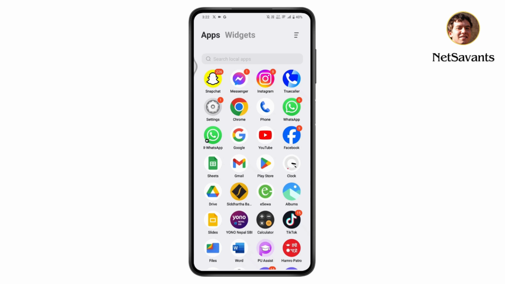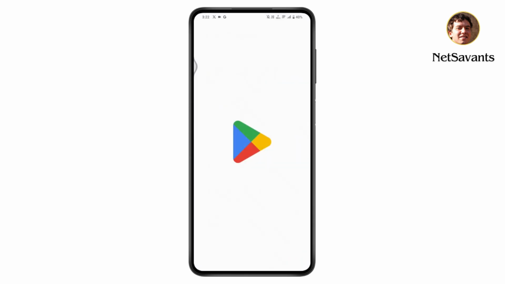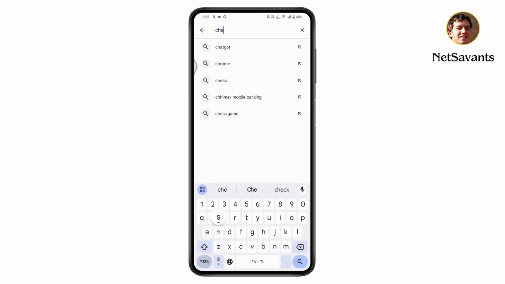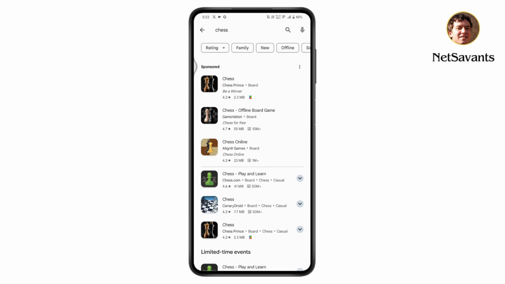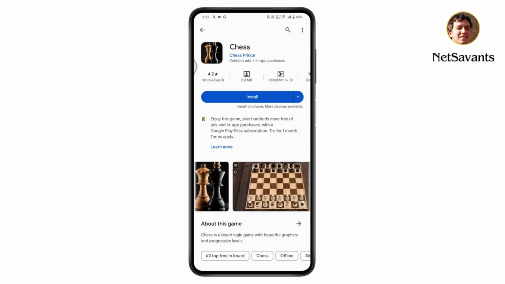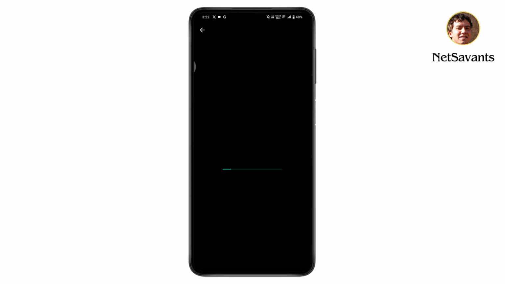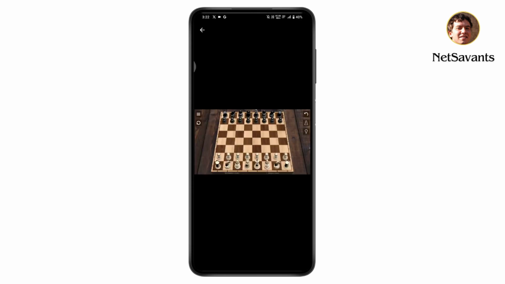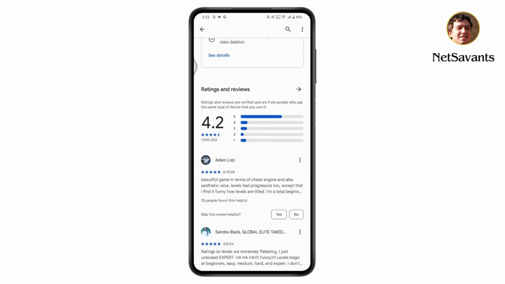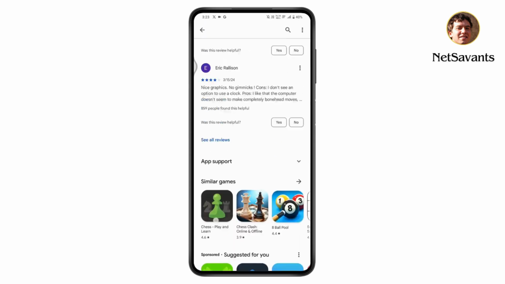So what you can do is first open up your Play Store and make sure that you have a stable internet connection. Once you have the internet connection, go for the search and search for chess, and here you will have the chess application, right? So this is the first chess application which you can play. Here you can see that you will have this kind of interface under your chess application. If you go for the reviews, you will also have the best reviews for this application.